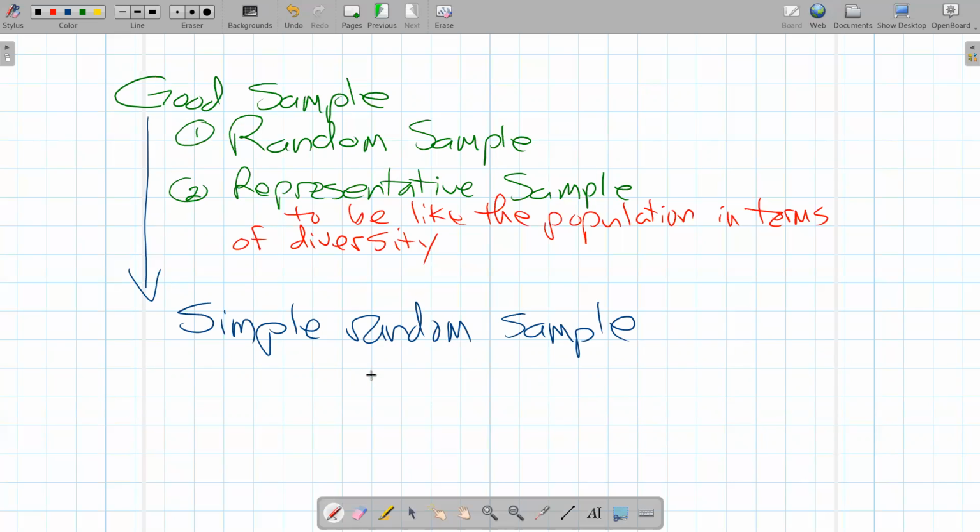And let's suppose we're looking for a sample of 100 people. So for example, n equals 100. That's the sample size. If the sample size is 100, then any possible group of 100 people should have the same chance of being selected as every other group of 100 people, is what it means to be simple.